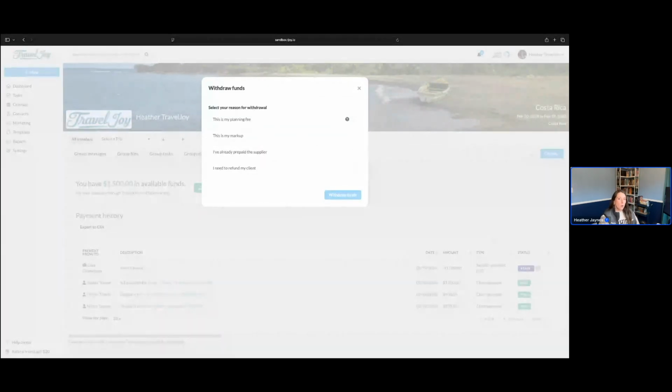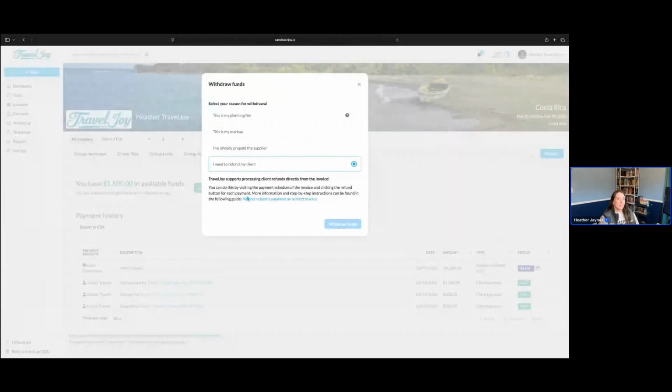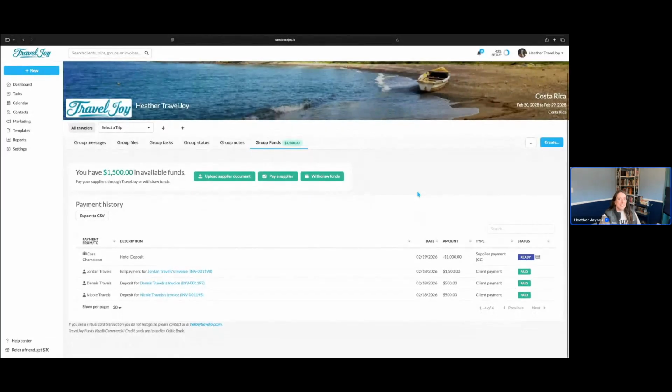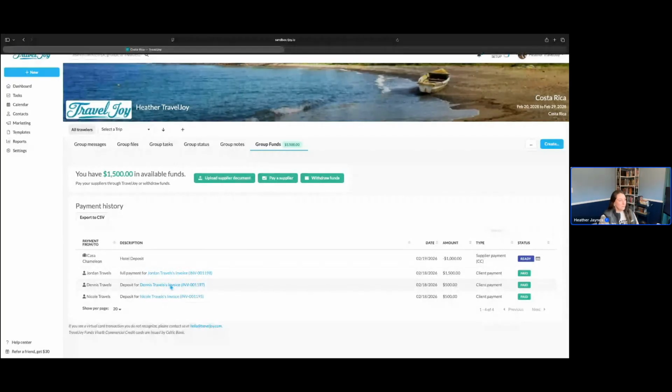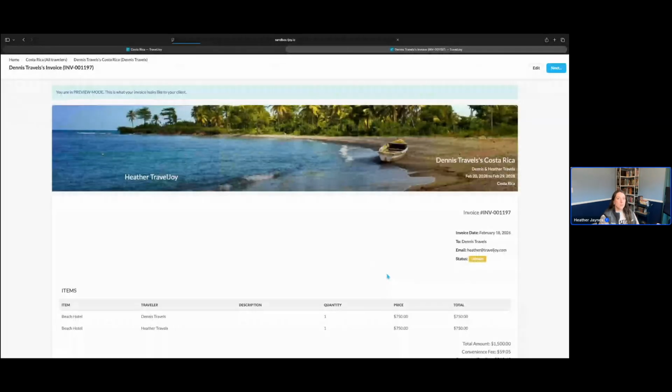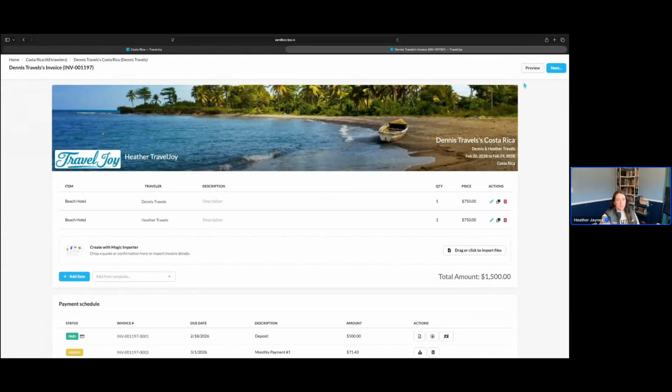And there is one more withdraw option here for refunds, but you'll notice when you click on it, you're informed that refunds can be done directly on your invoice. So why don't we do that one together? Dennis down here has informed me that he needs to cancel his booking and he is allowed a refund in this case. So I'm going to click on his invoice directly from this funds page. This is going to open his invoice in a new tab in the preview mode. So the first thing we have to do is in the top right corner, click on edit so that we can make changes to the invoice.